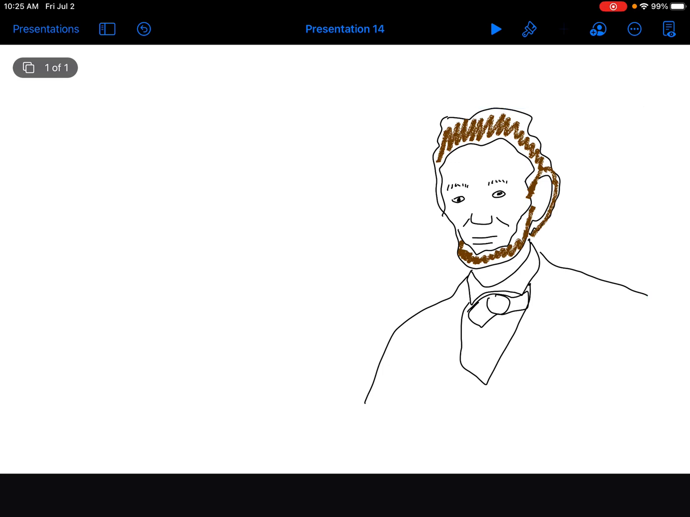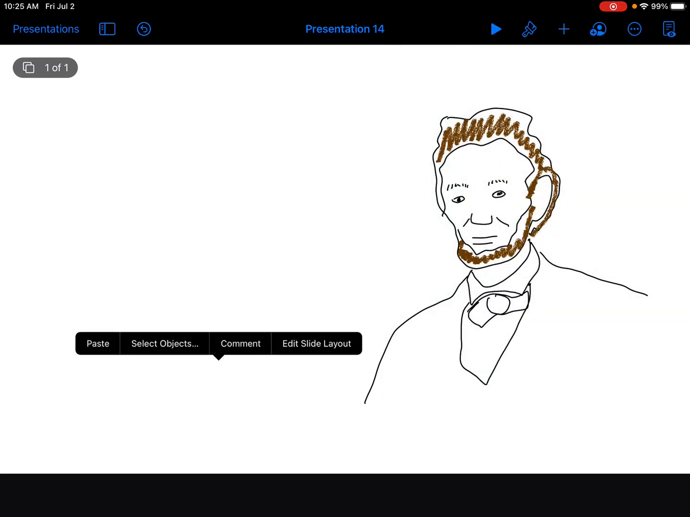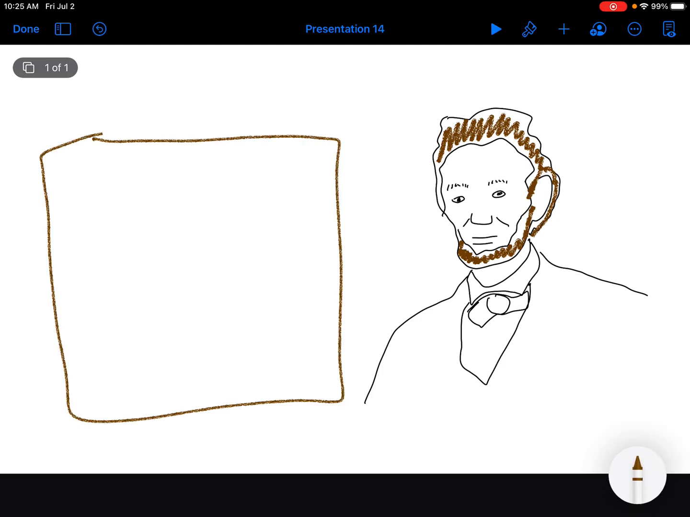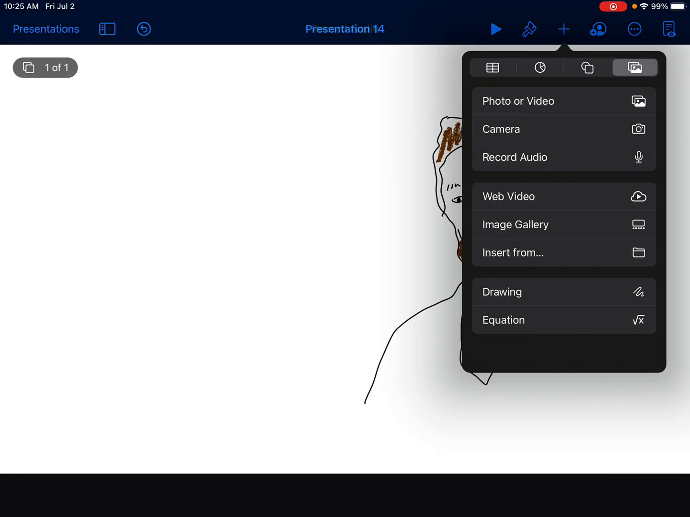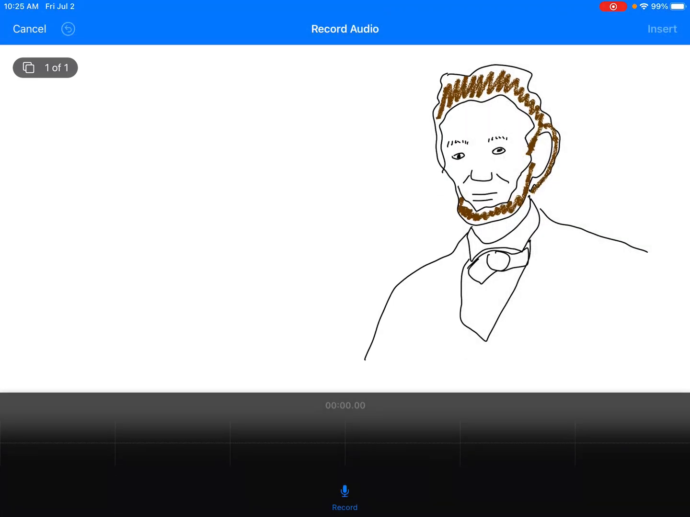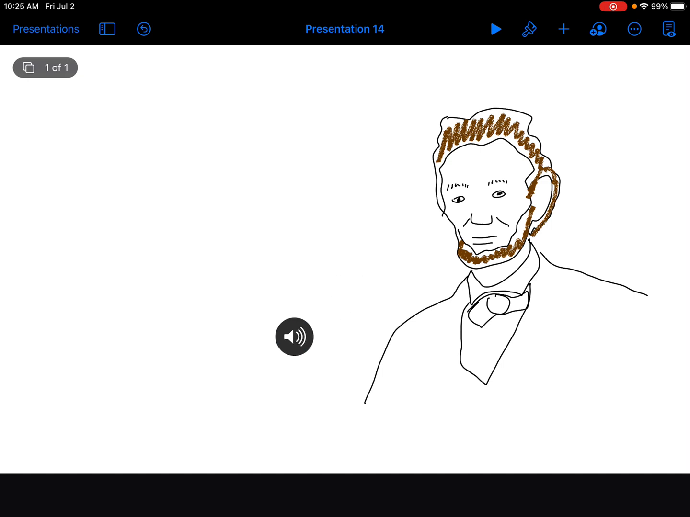So the first thing that you may want to do is record audio. So you may have text over here on the side in this area right here talking about Abraham Lincoln, but you don't necessarily have to. I'm going to just forego that, and I'm going to record audio. So I'm going to go ahead and choose this. Abraham Lincoln was a president during the Civil War, and he was an amazing leader in the time of crisis. All right. So now what I'll do is I'll insert that, and I'll put it right in here.